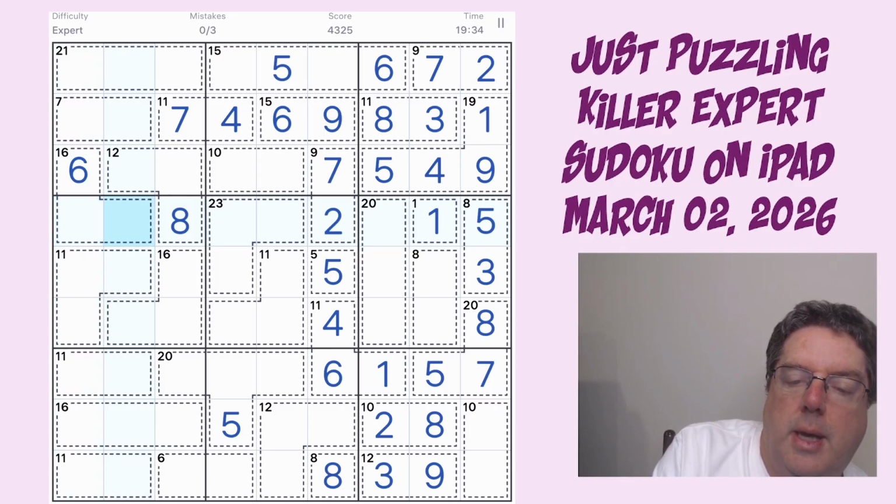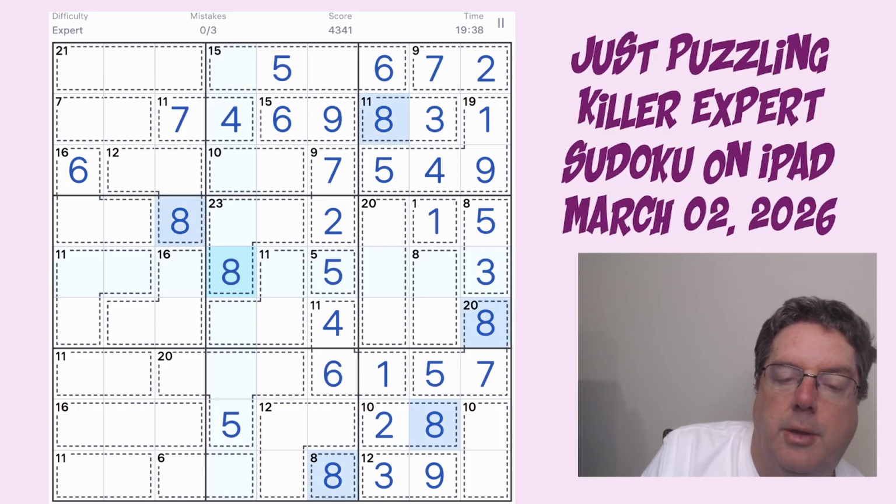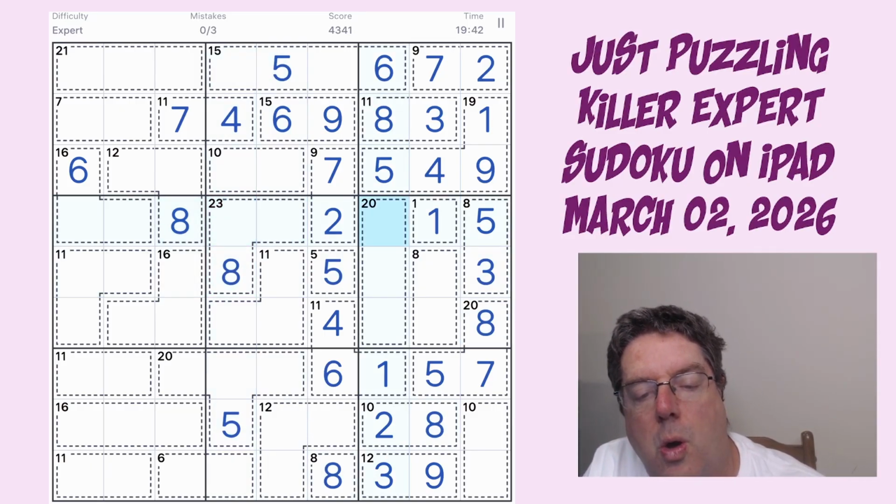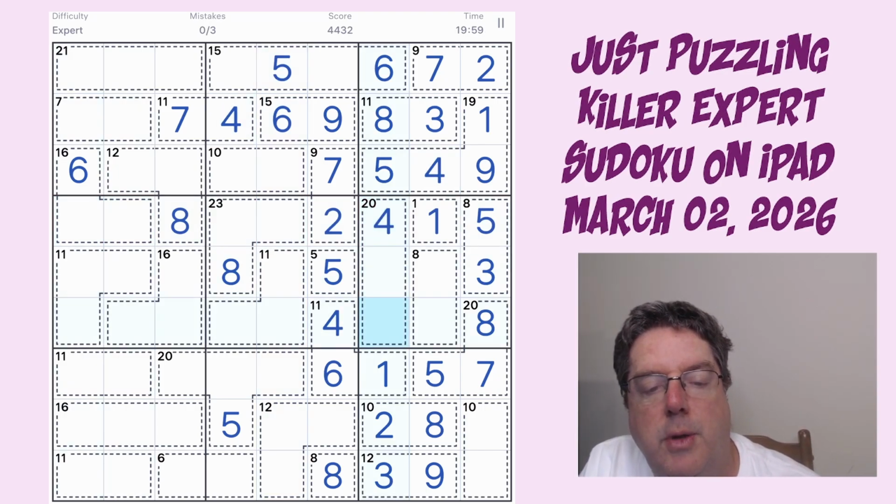3 and 7's there. 8 can't be here, so that's got to be an 8 because that has to be a 6, 9, 8. So this is 6 and 9. So 9 can't be there. This is 9, 7, 4. Where's the 7? 7's there, so this has to be a 4, because 9 can't be there, 7 can't be there, so this is a 4 here, leaving me 7, 9.